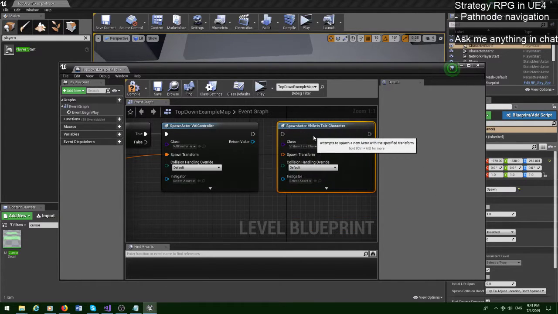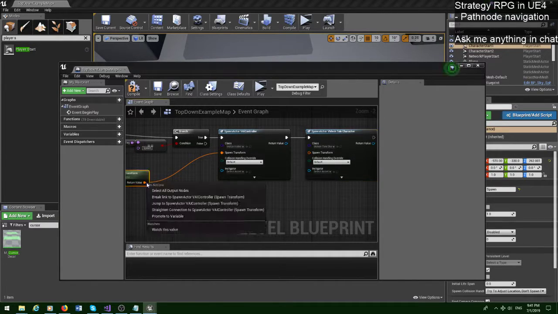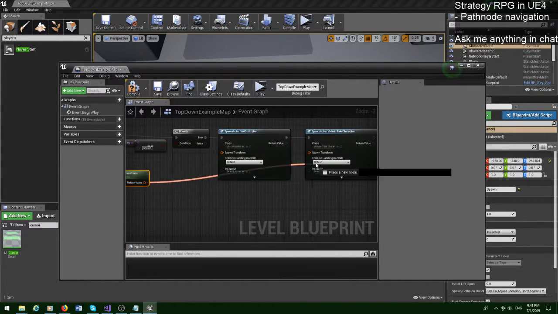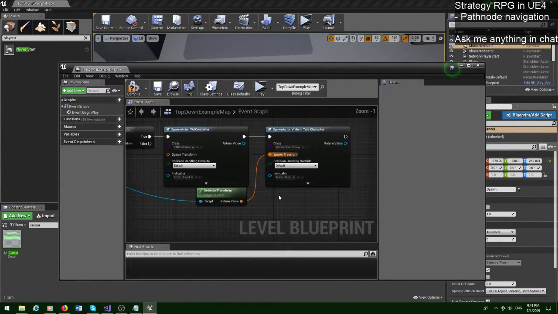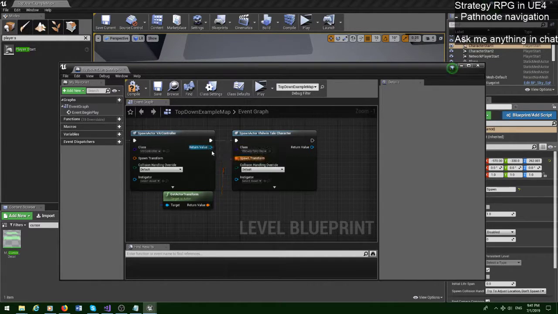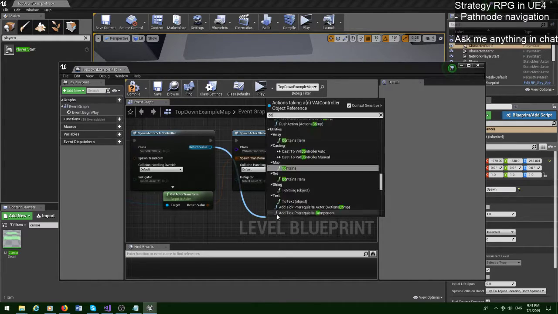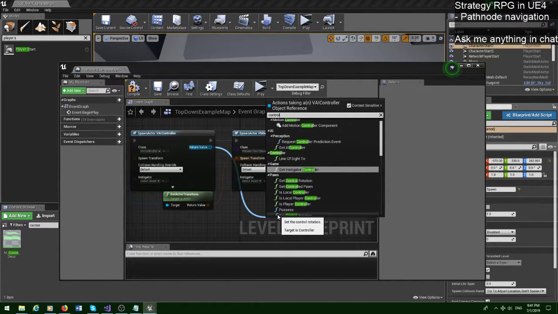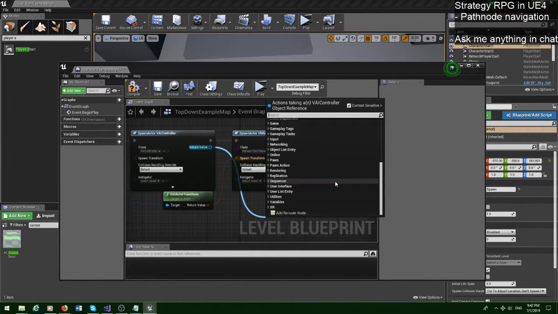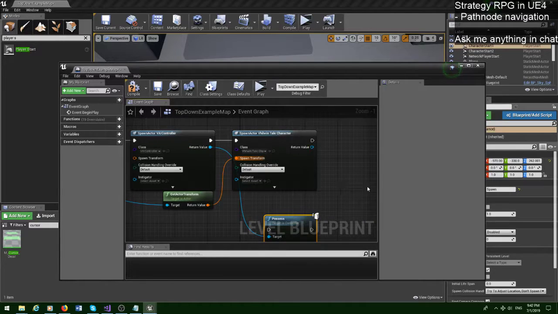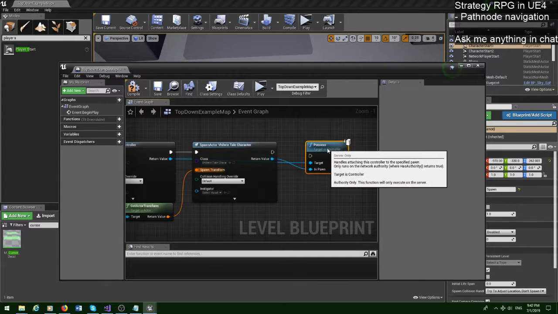Film and tail character. There we go. Actually, this doesn't have a transform. This has a transform. There we go. And then this is gonna control. Possess. That's it. That's it. Possess. Pawn. There we go.